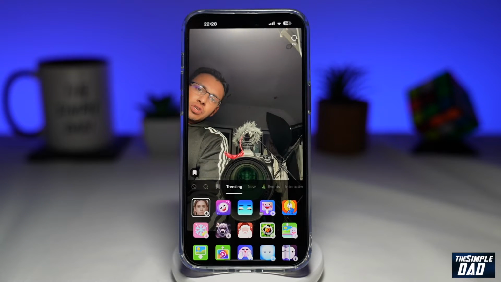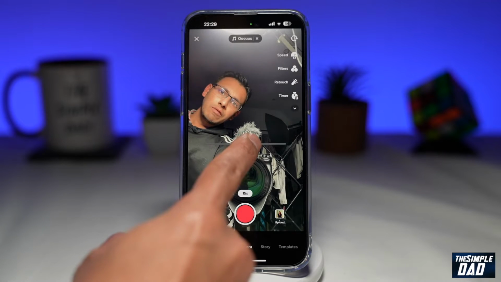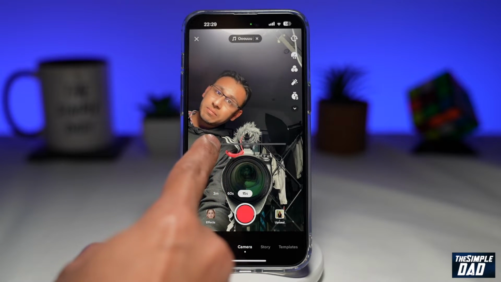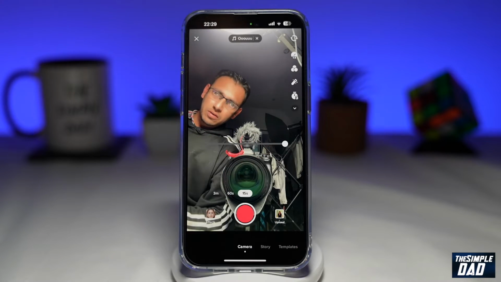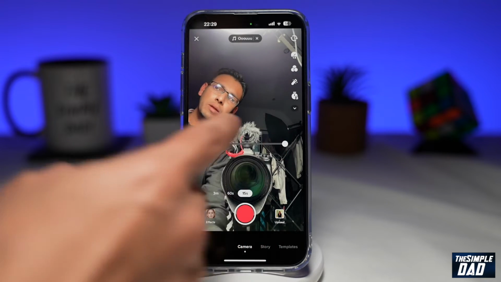Tap on it. And now once you do that, you'll see this slider here. If you move to the left, your eyes will come closer to each other. If you move it to the right, your eyes will go far apart from each other. So left will make it closer and right will make it wide apart.